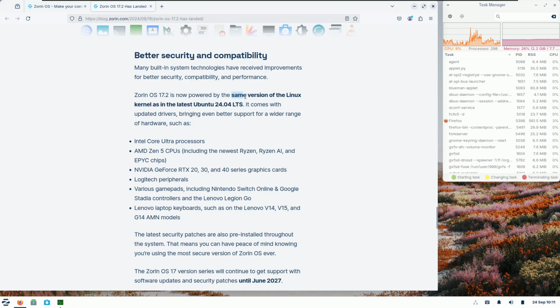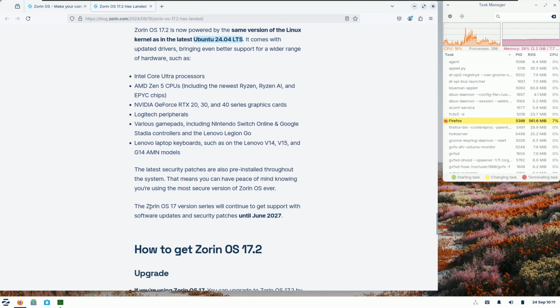You should be getting the same version of the Linux kernel as Ubuntu 24.04 LTS. So if you don't know the latest version, there is a point-one update, Ubuntu 24.04.1 LTS, and you should be getting the same kernel, which is 6.8. And the Zorin OS 17 series will continue to get support, software updates and security patches until June 2027.